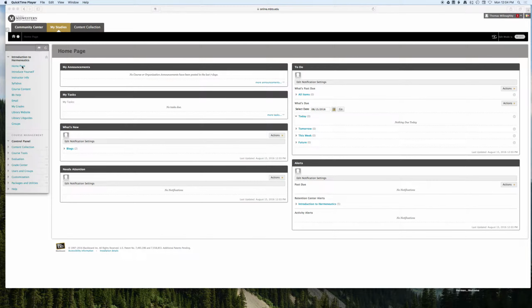Over here on the left side, hopefully this is where you're at, the home page. It should look something like this. If it doesn't, you can contact me and say, hey, my Blackboard doesn't look anything like that. And then I'll see if I can figure out what to do or where to direct you so that you can get it looking like this.